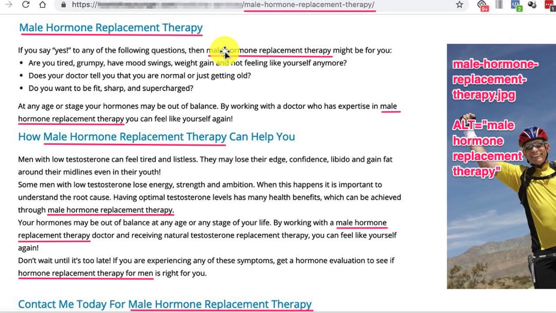Then a variety of sentences have it, so I underlined it here. Almost every second sentence has that keyword in it. You see it in all 3 headings here in the text. So we have here 1, 2, 3, 4, 5, 6, 7, 8, and the page is longer. There's probably 20 instances on this page where the keyword male hormone replacement therapy is mentioned.